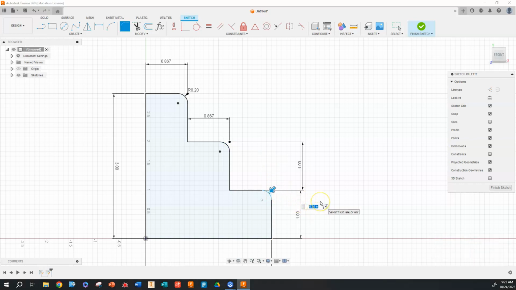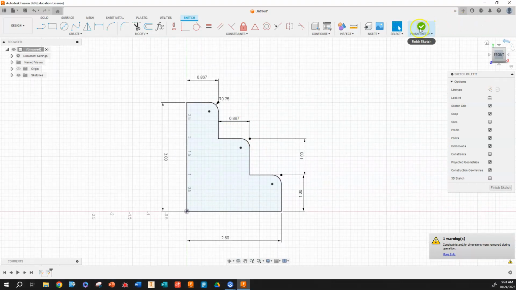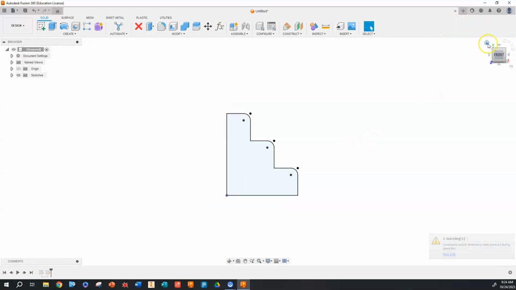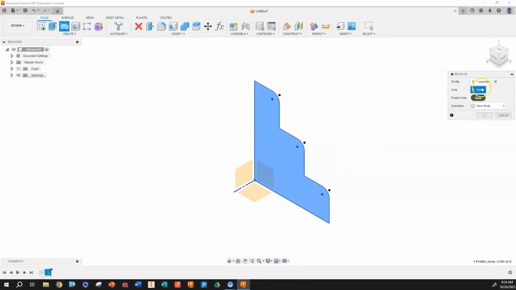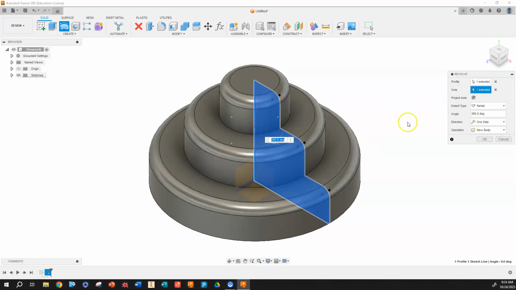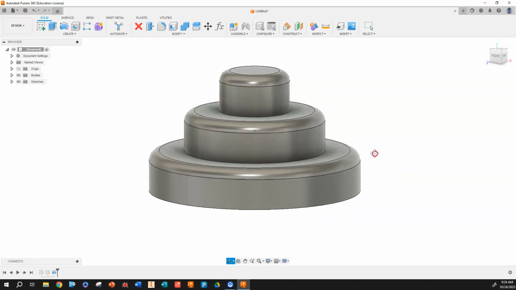Now my fillet has a radius, and the radius for our fillet is 0.25. I type that in. Since I have them all selected, it will change all 3 at once. I simply click enter, and now my fillets are included on my shape. Go ahead and hit finish sketch, and I'm going to use the revolve tool. With my profile selected, I just need to click on my axis for my revolve and hit OK. And now you can see that I've got my final shape.